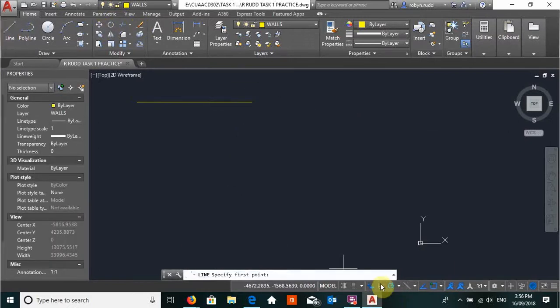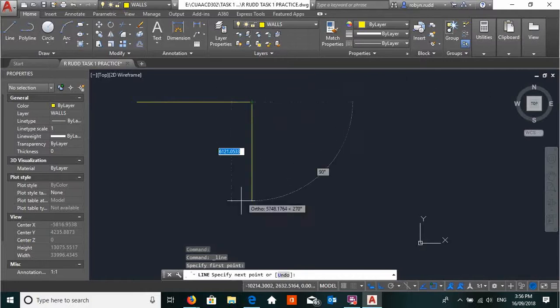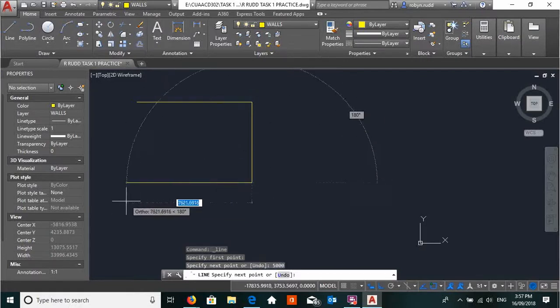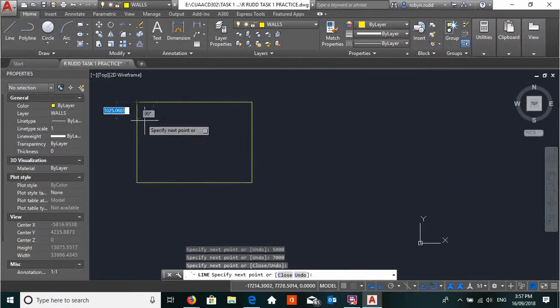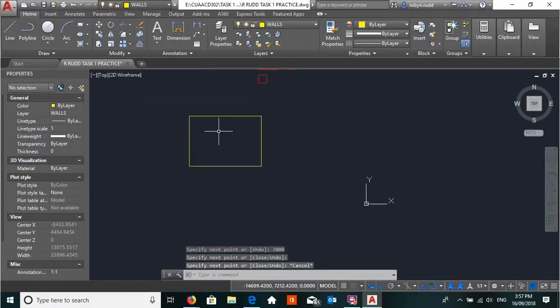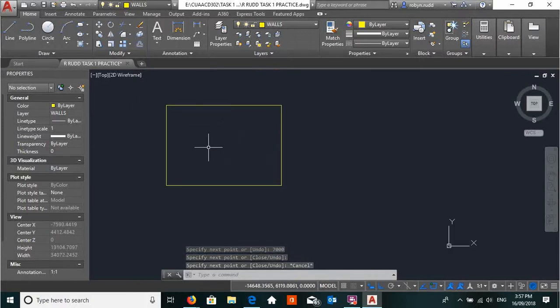So sometimes I actually put ortho mode on, and that allows me to only go in 90-degree angles, so then I can't go wrong. And I'd say that is 5,000, enter. All right, pull it in this direction here, and I go 7,000, enter, and then I pull it upwards and I close it. All right, now I've got a nice rectangle.